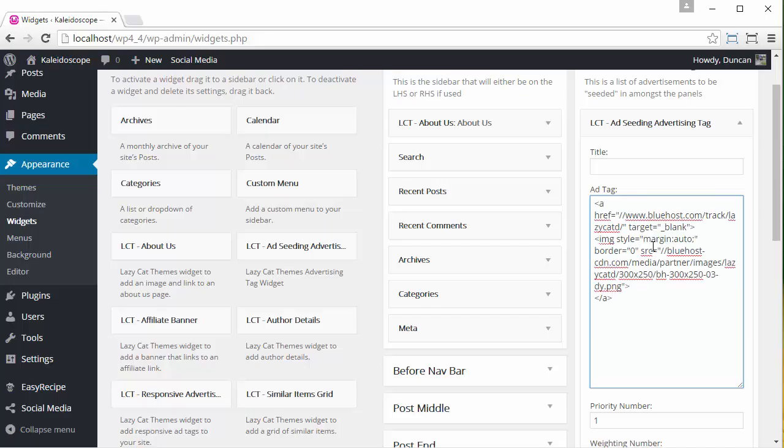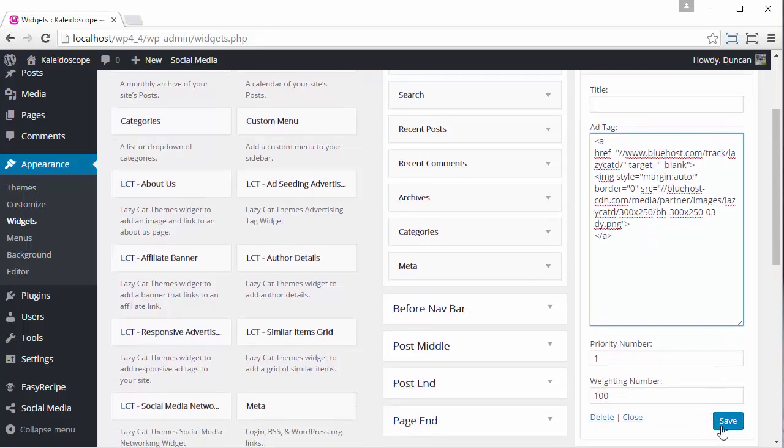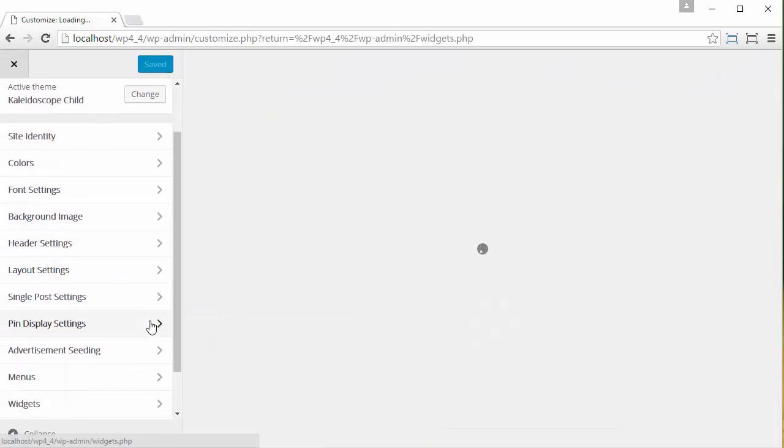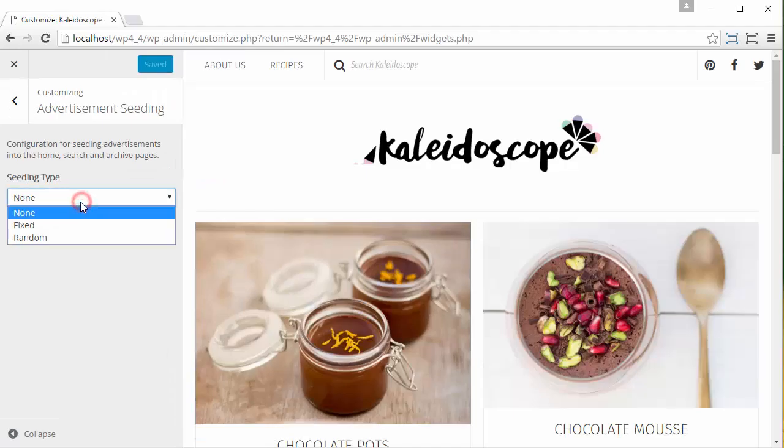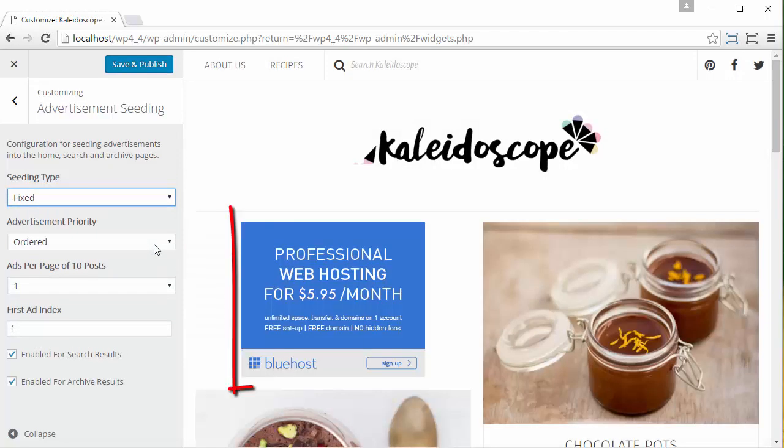So we've added that tag now, which is a 300 pixel wide tag, and we're just going to ignore the priority number and waiting number underneath for now. That'll become obvious later. So we're going to save that advertising tag, and we're going to go to Customize, Advertisement Seeding, and we're going to enable advertisement seeding. We're not going to get into the random one today because it's very complicated. We're actually just going to go for the fixed seeding type. And we've selected fixed, and you can already see the advertisement has displayed on the customizer preview.